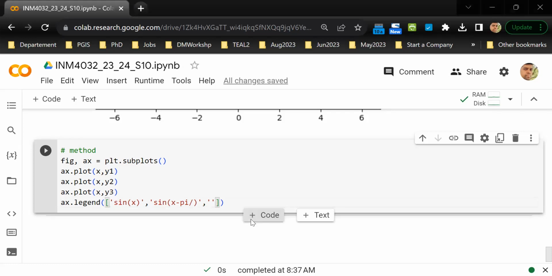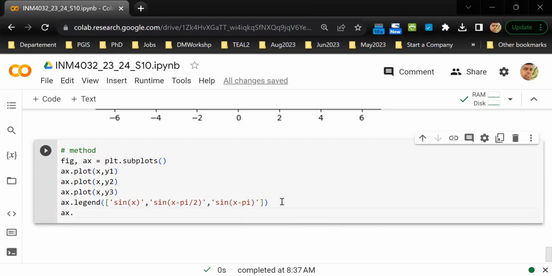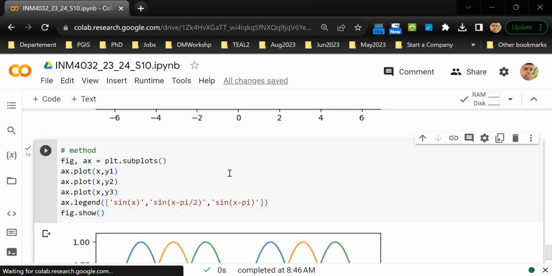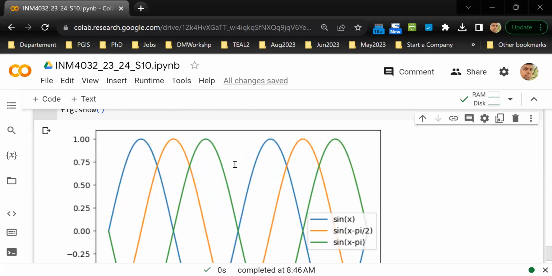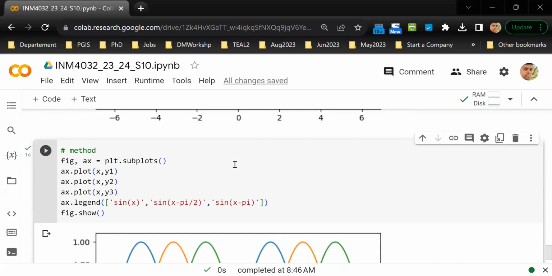We have sine of x minus pi by 2 and x minus pi. So you should be getting the similar output.